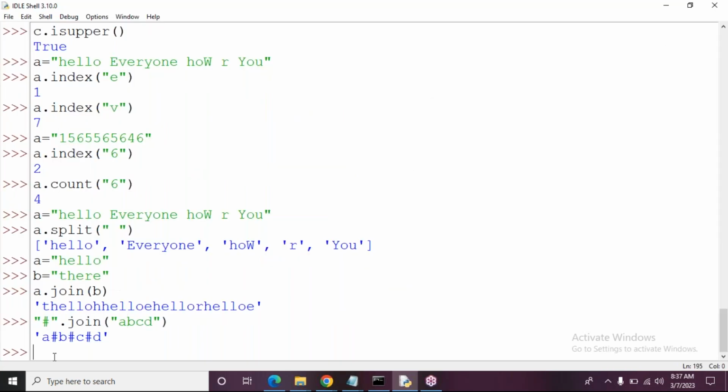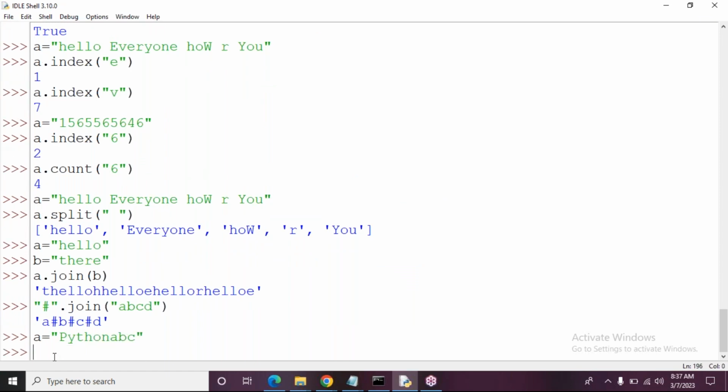isalpha is very important. So I have taken a string like this, Python ABC. isalpha means is alphabets. Everything that starts with is in Python will always give you true or false, as you already know. isalpha means you are checking whether the string you provided is all alphabets, maybe capital or small, whatever it is.